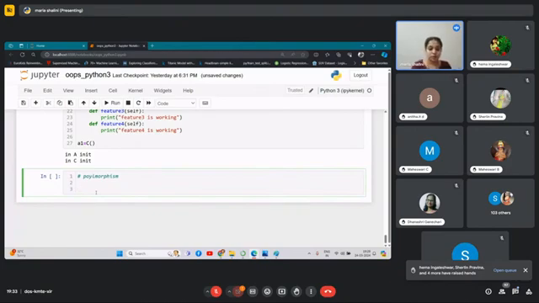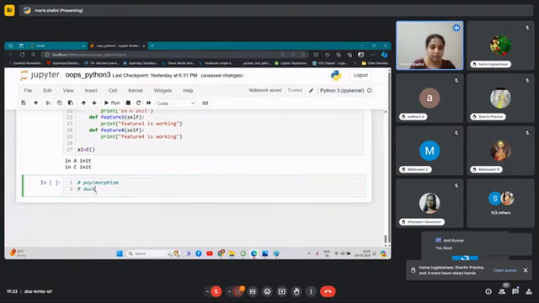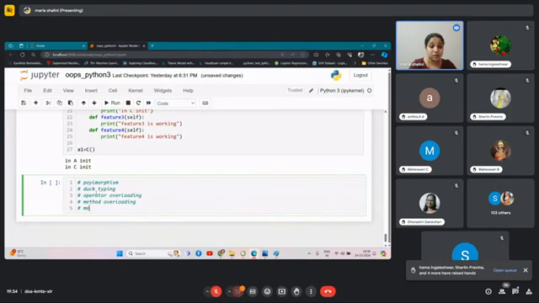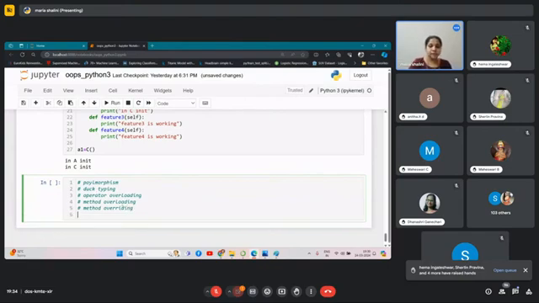Clear? That is polymorphism. Under this polymorphism, we have four types: duck typing, operator overloading, method overloading, and method overriding. Clear? And we'll see them one by one. First, we'll see what is duck typing. Okay.